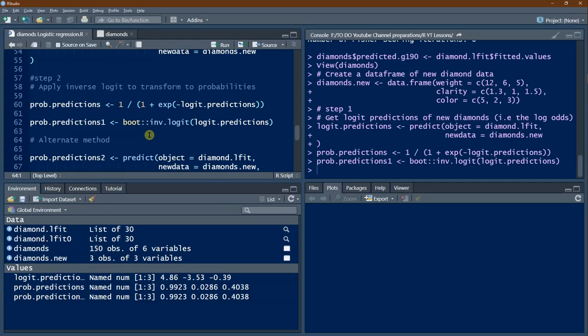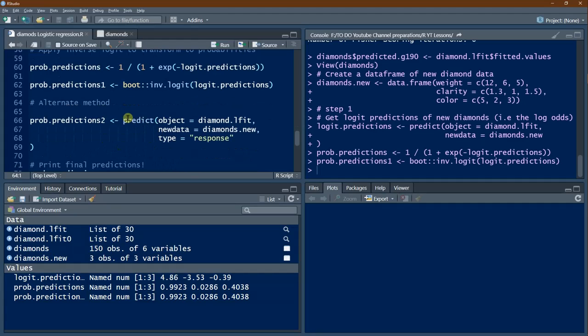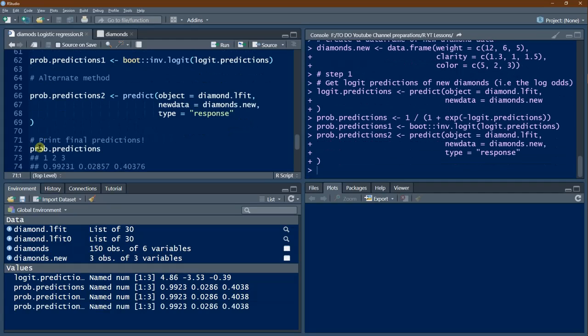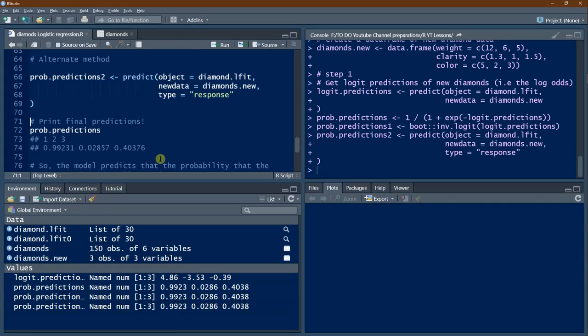There's a third way. In the predict function itself, we can say type is response. If you say type is response, what you get straight away is the probability of predictions. So you got the probability of predictions. For the first diamond it is 0.99, that is 99%. For the second diamond it is 0.02, that is just 2%. For the third diamond, the probability that it will be valued more than 190 is 40%. That is what we are getting.